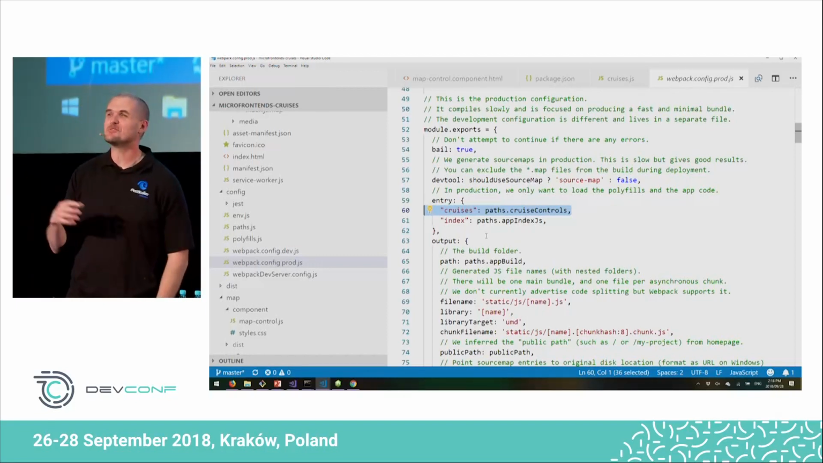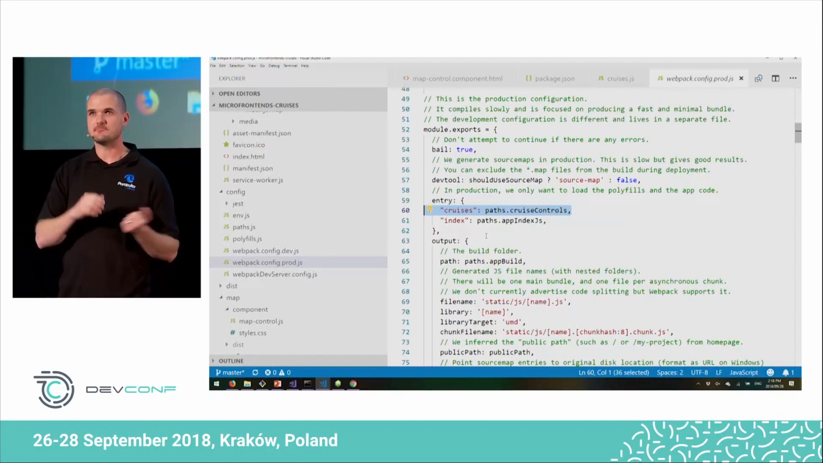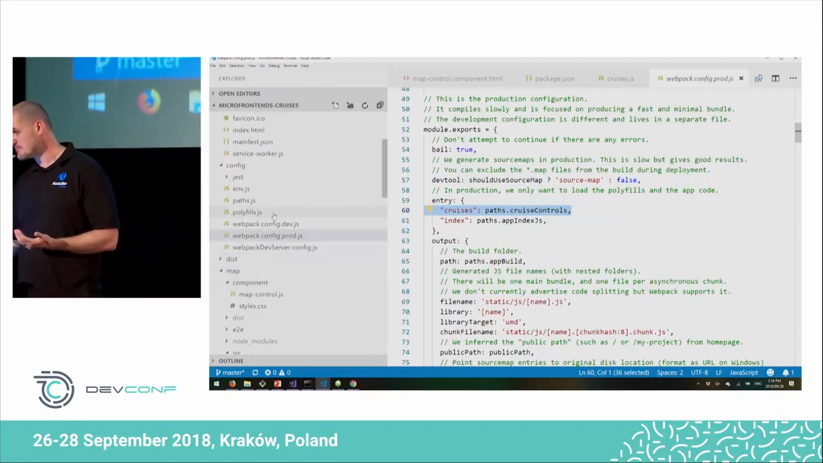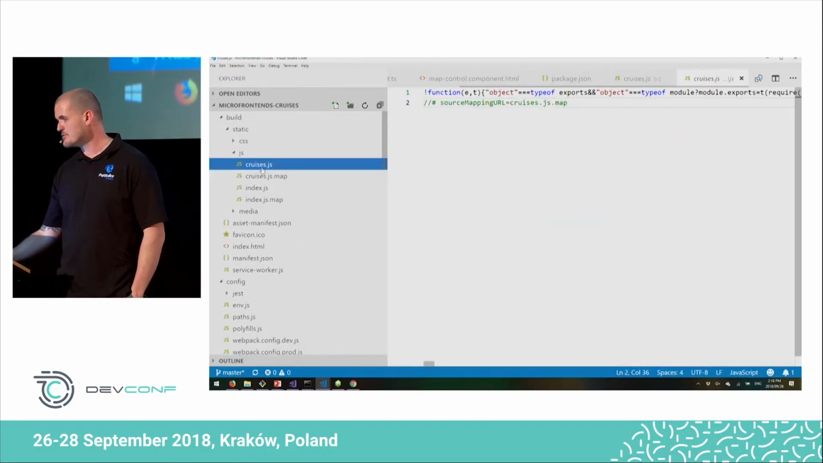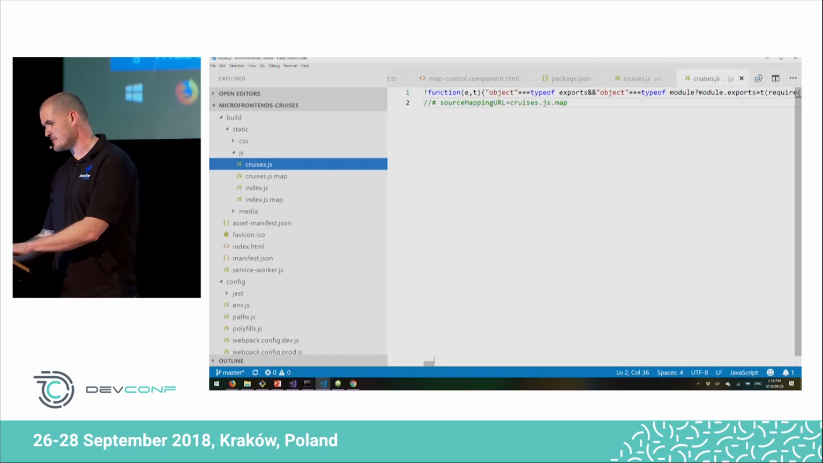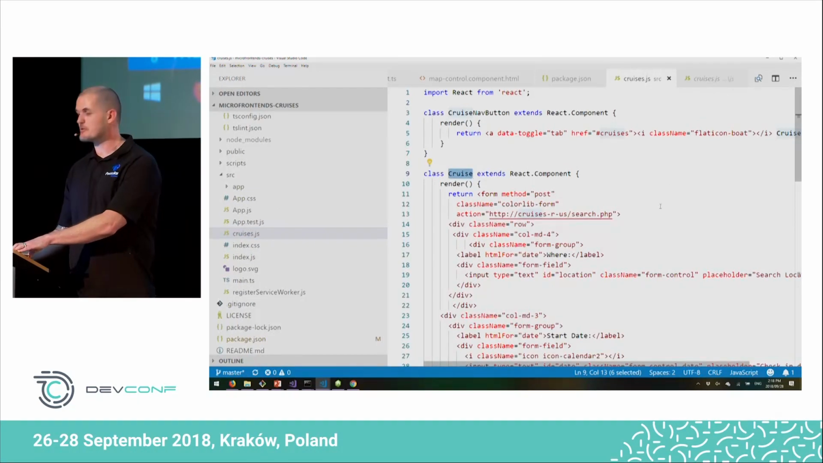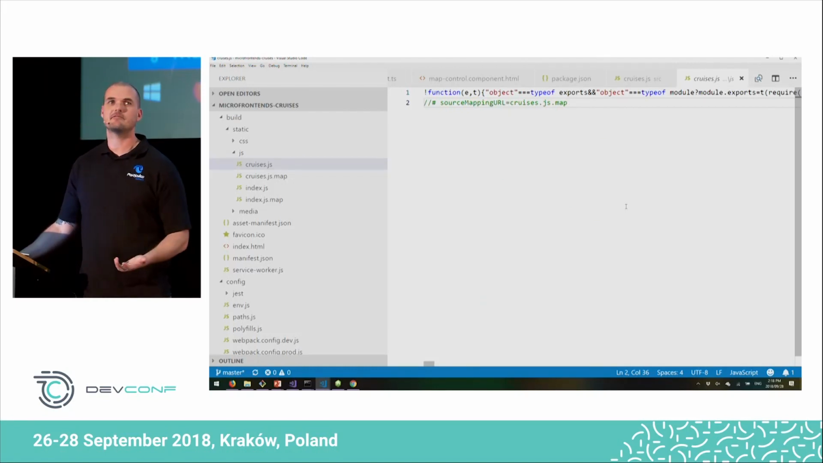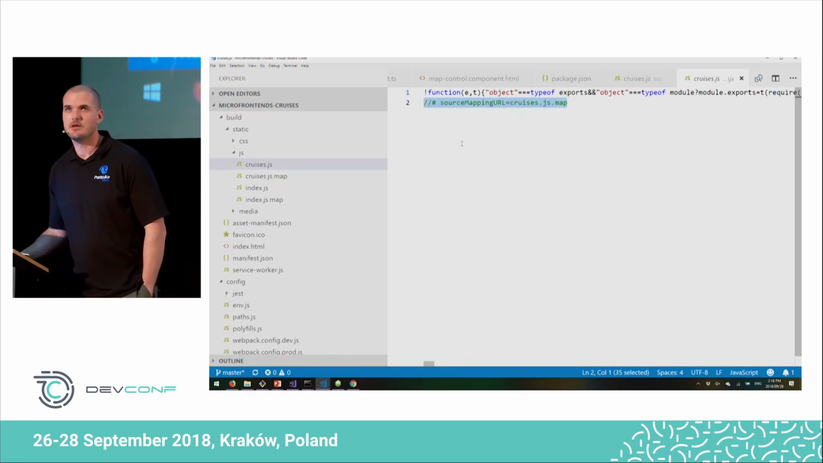So the cruise controls is going to have that module, our React component, exported. If I build this, what we end up with is a build static JS cruises file over here. You don't actually have to read the contents of the file, but this is the Webpack built version of my React file. It's converted everything from JSX into JavaScript modules, minified everything and put it all in one file for us. There's also a source mapping file if we so want.